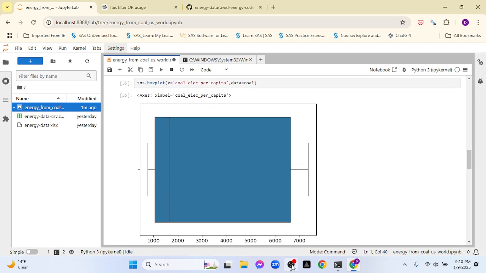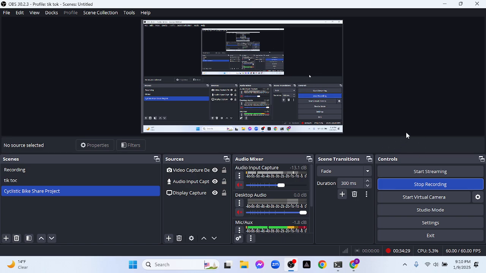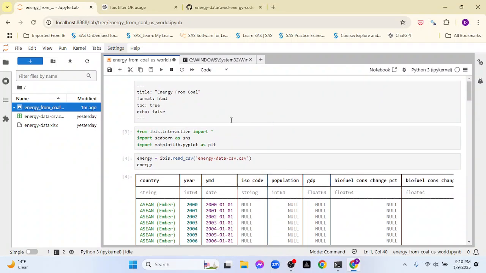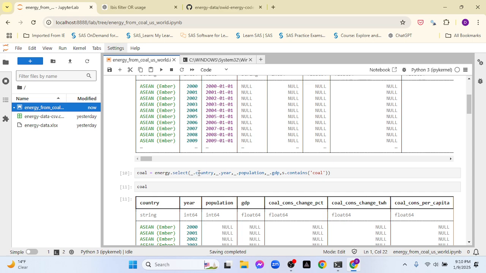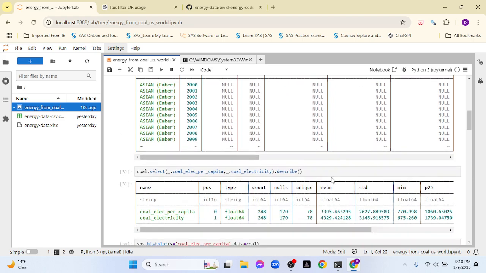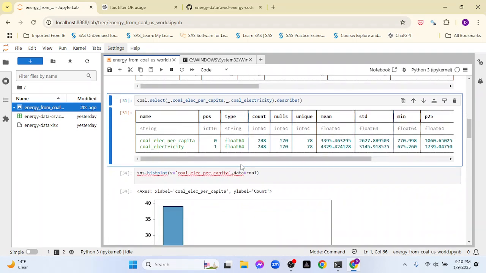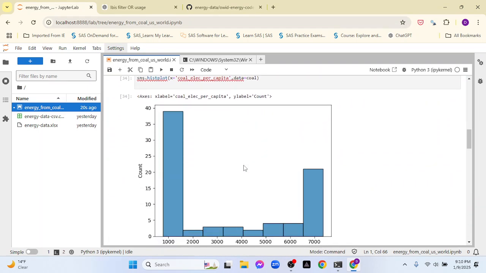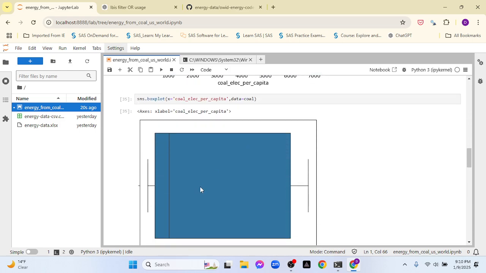So what do we got tonight? That's it for this evening. Let's review quickly what we've done. We've called our favorite ibis function. We read some data. We selected the columns country, year, population, GDP. Then we used the s.contains function to return all the columns that contain the word coal. Then we did a select and a describe to get our descriptive statistics. Then we created a histogram plot for energy per capita and a box plot. It's a really crazy box plot.